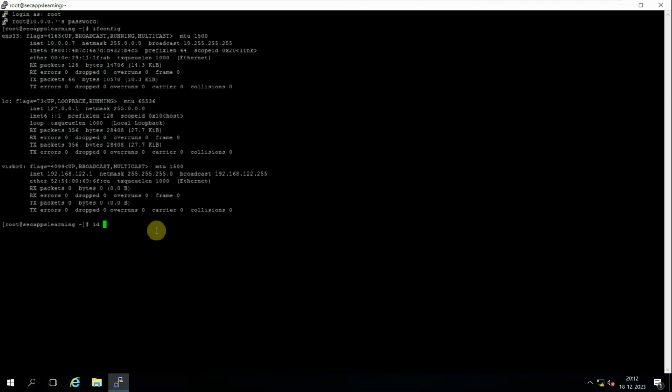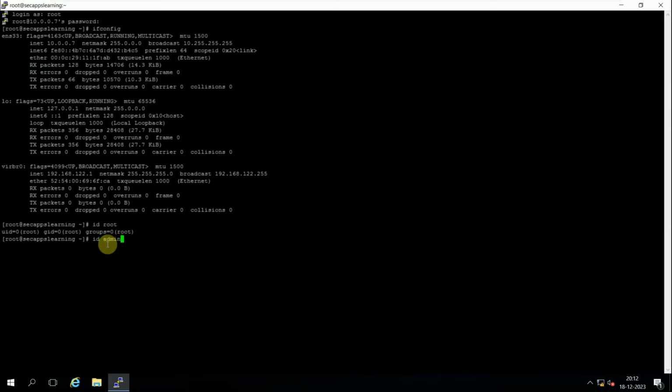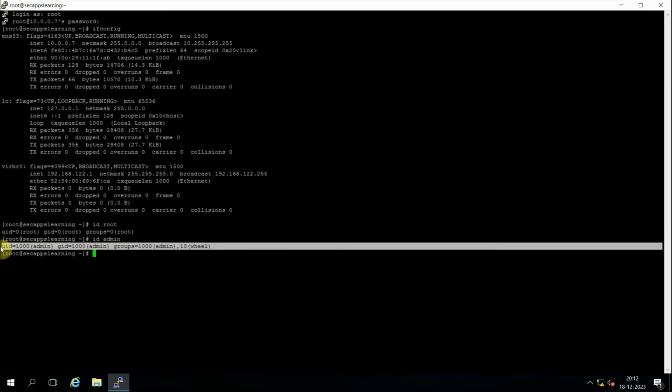id root. So if you want to find out the membership of an account, you can see root is a default account, and if you type this command id and the name of that account, you will find what permissions that account has. So these are the groups, default groups you can say, or default IDs you can say. Let's try for admin. So admin has these permissions, like it's a part of the wheel group. Wheel is a default group in the Unix server.